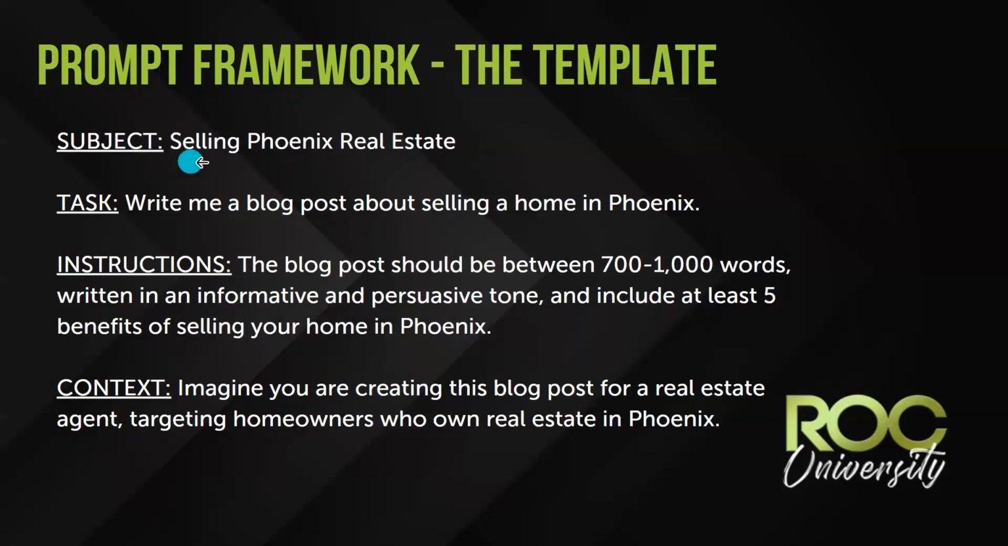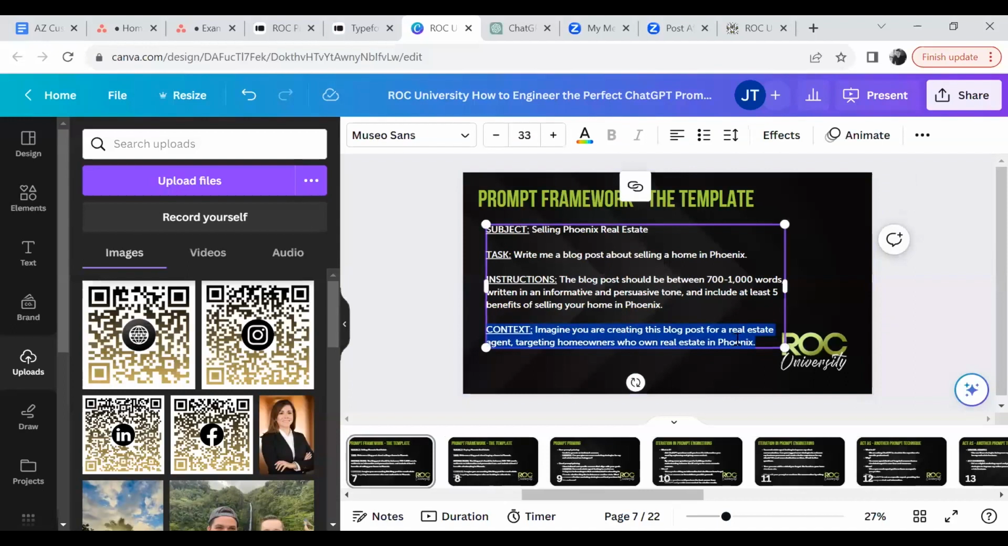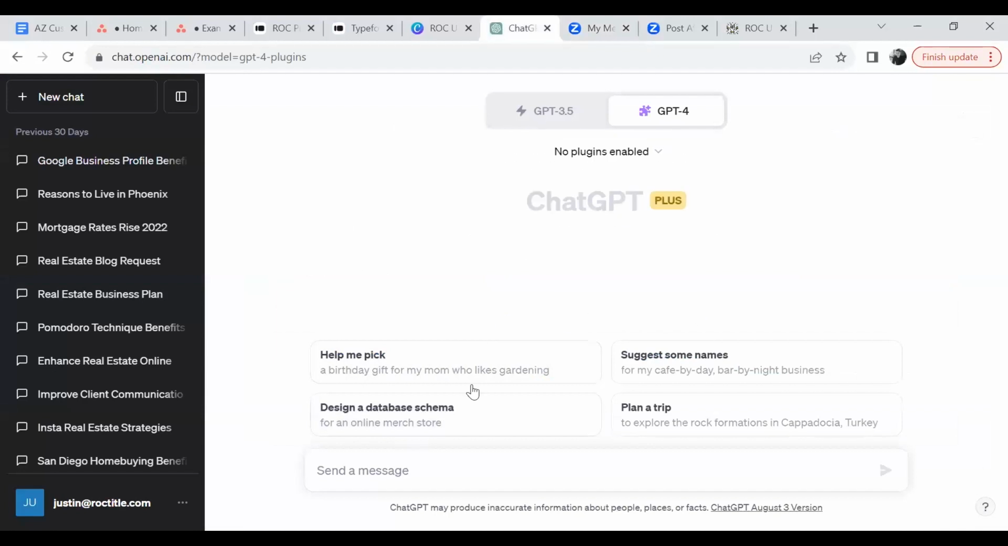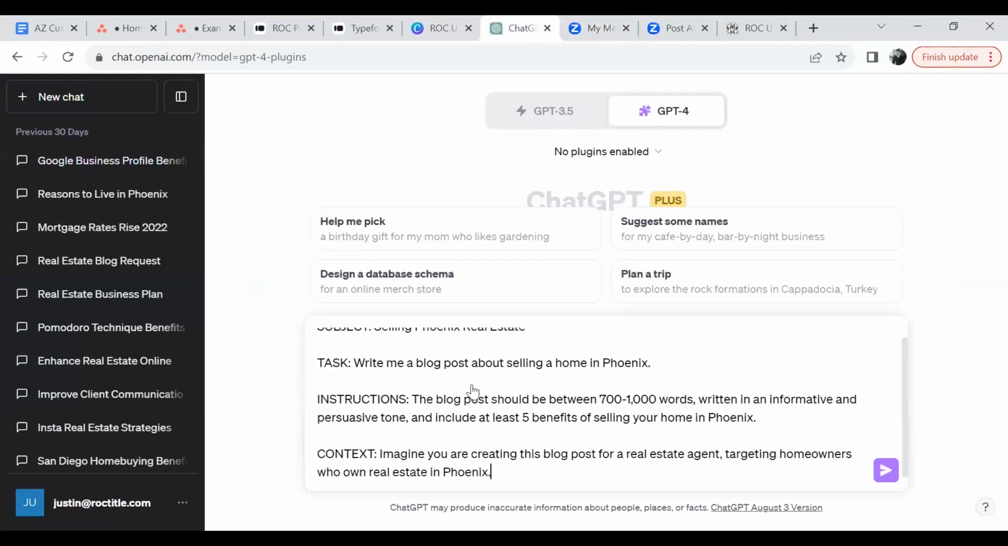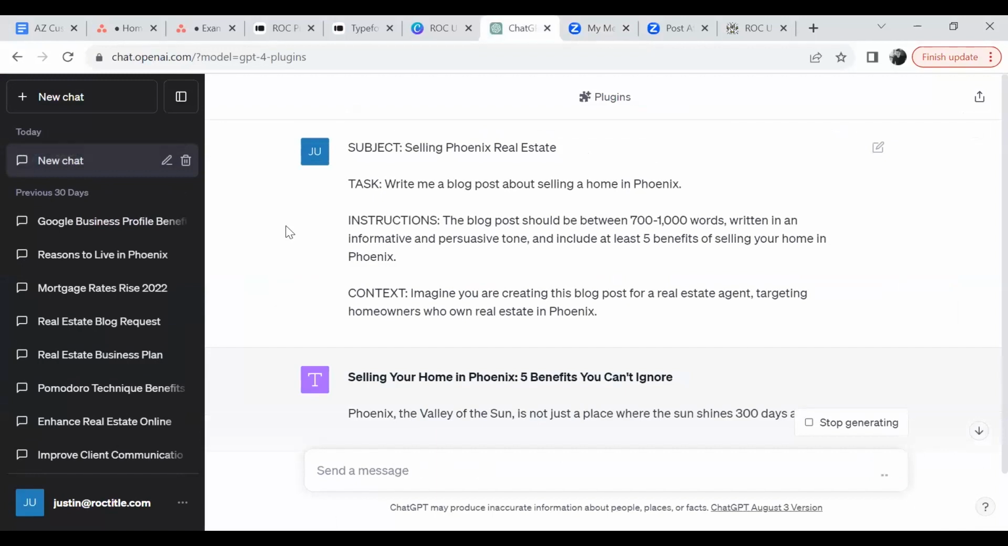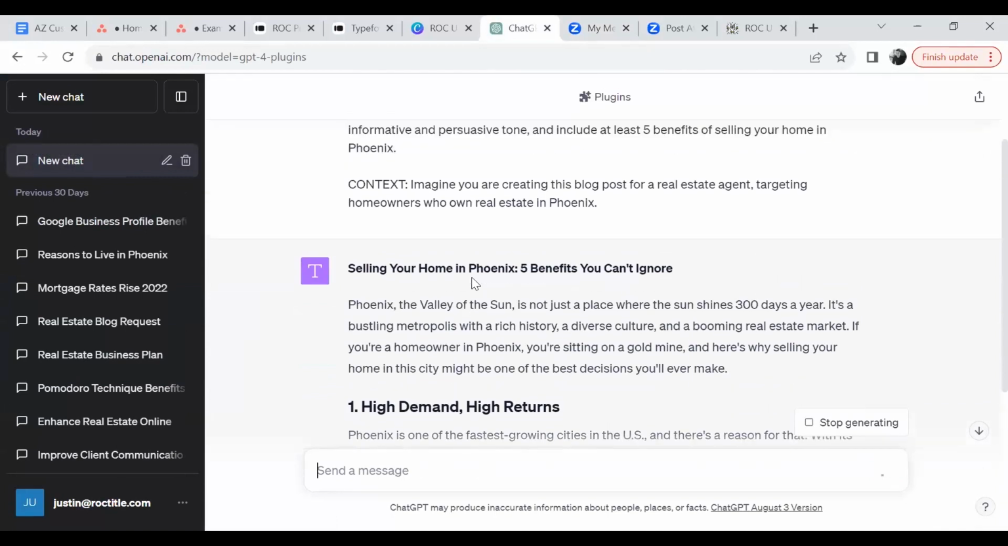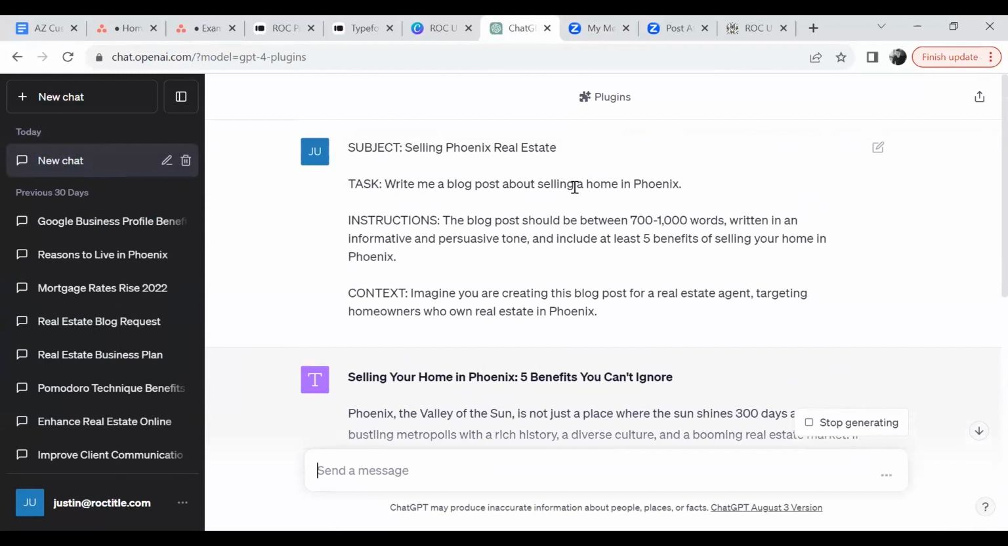I'm going to go back to here, and I'm going to actually copy this, and you're going to see that ChatGPT is going to read through this template and outline that we've actually created. So let me move this. I'm going to come back here, and I'm going to paste this in here, and I'm going to hit enter. See how quickly it read? And it's going to go through. As opposed to if I was just more broad and I said, write me a blog post about selling a home in Phoenix, right? It's going to be very broad.